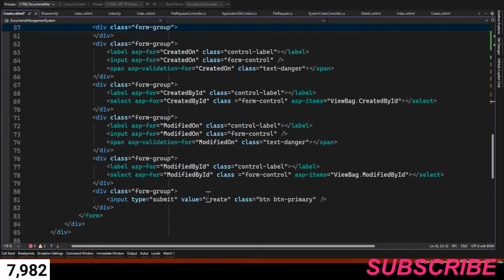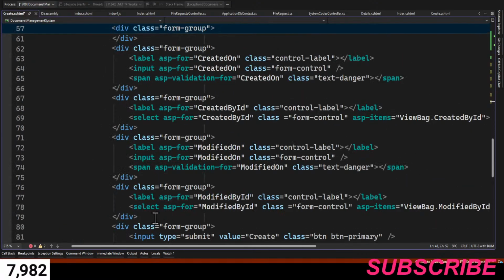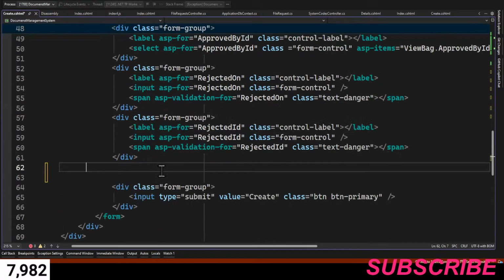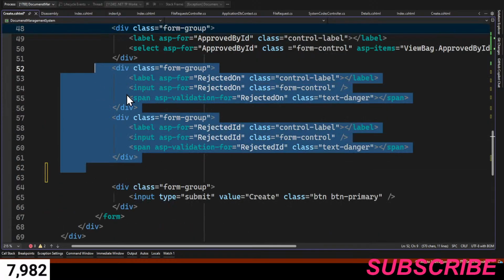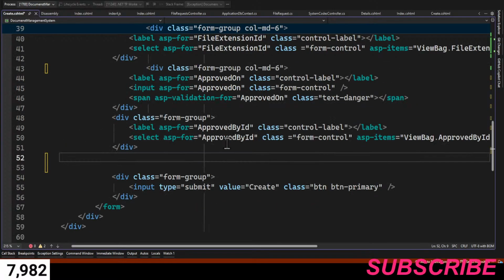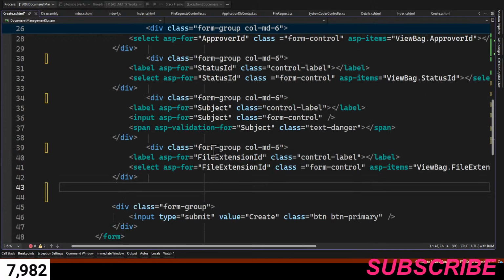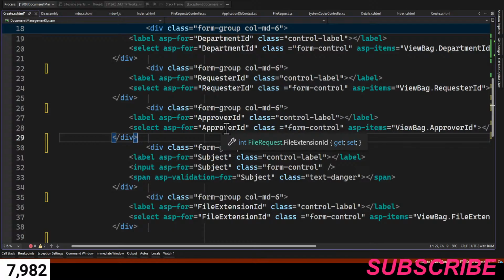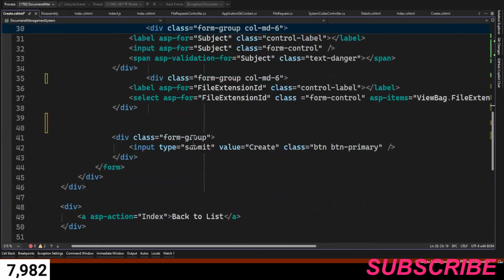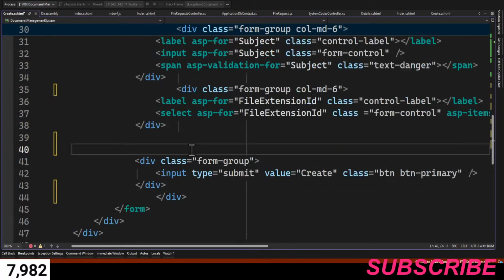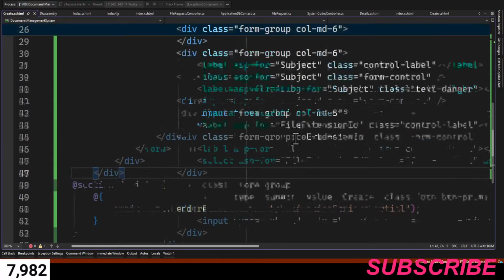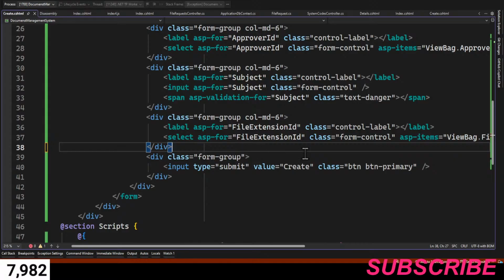But there are some things that we don't need. For example, created by we don't need, modified by we don't need. So you can remove this because they are being added by the system. I'll also have rejected. I'll remove that. Approved. File extension is fine. Status also we don't need it. I'll remove that. Then we can now close our tag here. I'll just close it here. Then I'll format. So then we can do away with this. So here we now have something here.